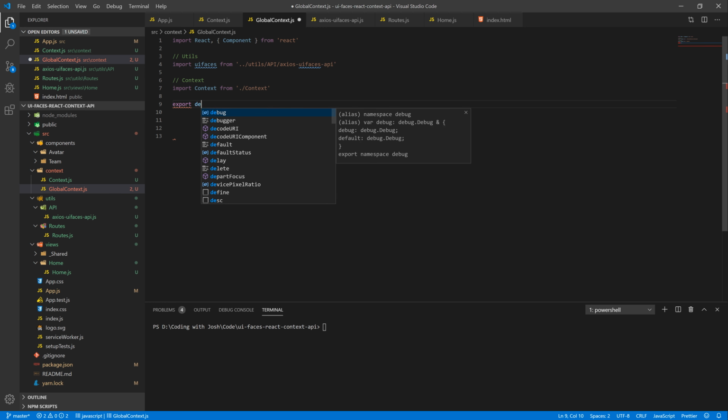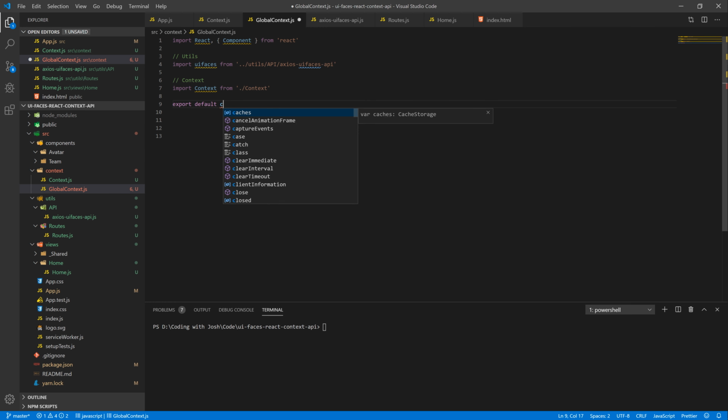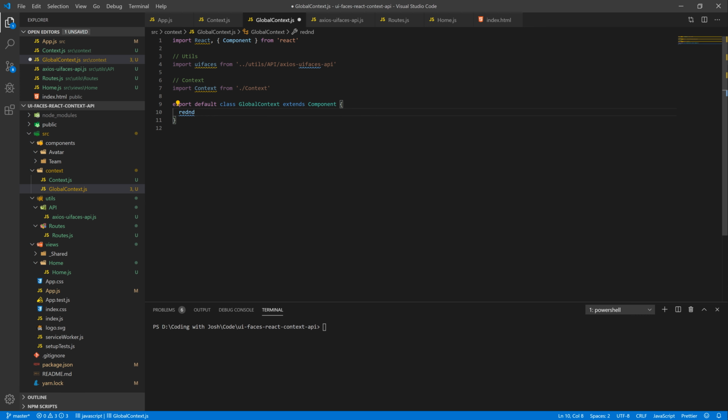We will export default because we are creating a class-based component. GlobalContext extends Component. Then I'll render and return. Great.